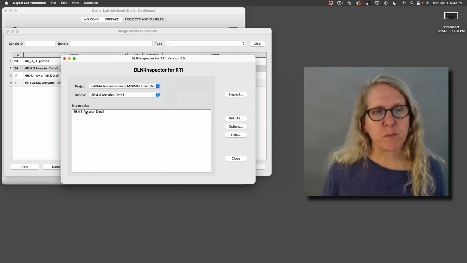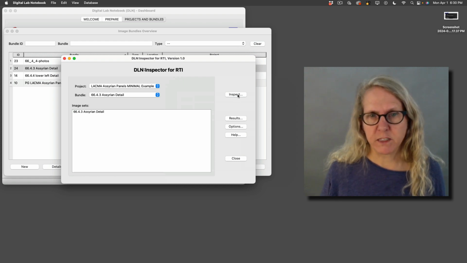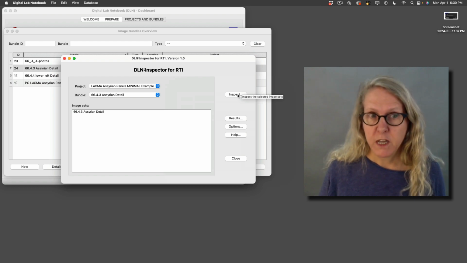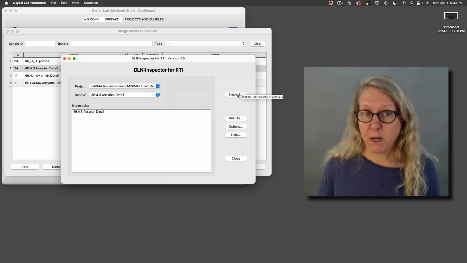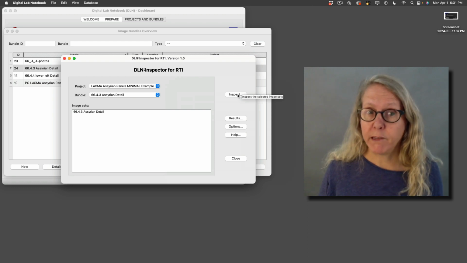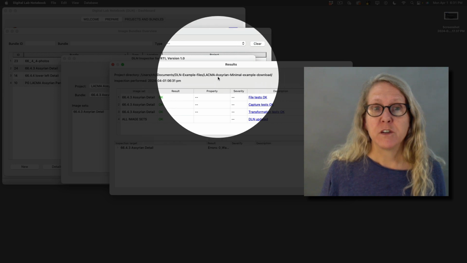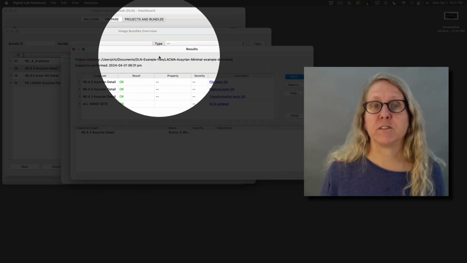So to run the inspector, we just click inspect and it's going to inspect all of the image sets that are part of that image bundle. This is an RTI, which means by definition, it only has one image set. But if I had photogrammetry, it might have multiple image sets. So this one, nice and clean, everything looks great.